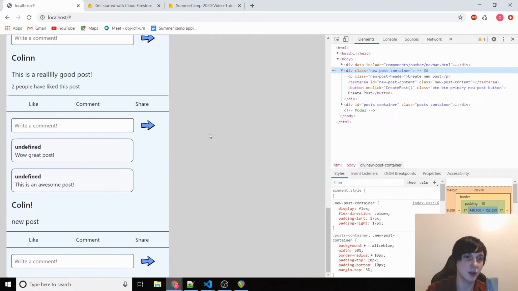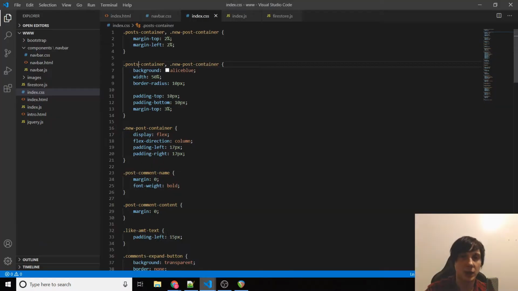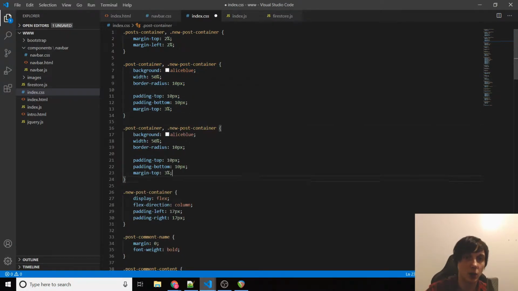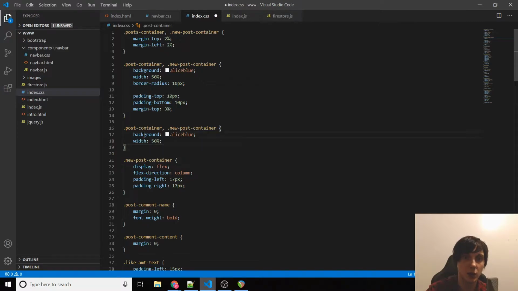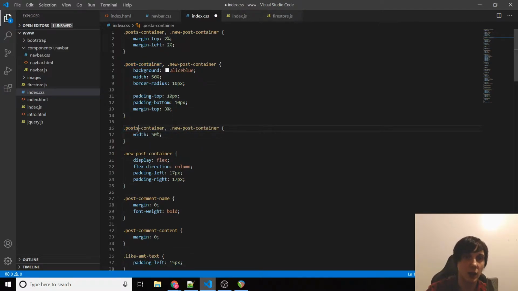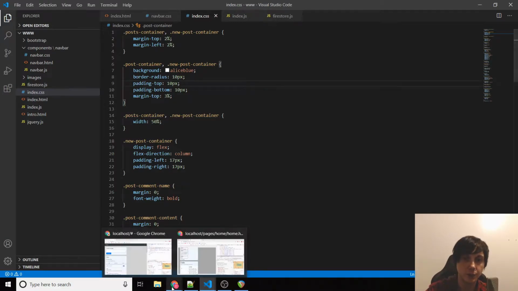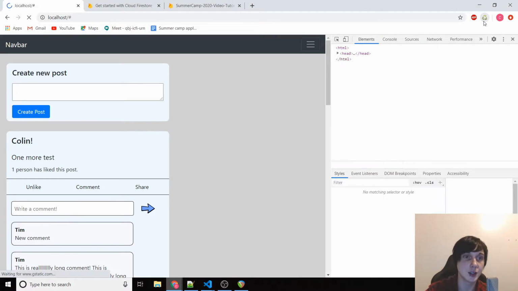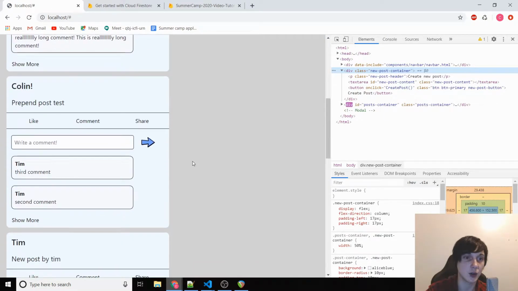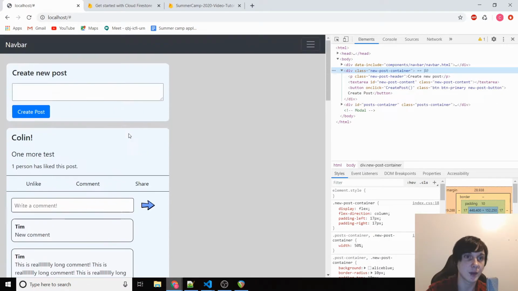If we scroll down, there's a few problems though, and that's because we actually do want most of this to apply to post container, except for the width. We're gonna have a separate one for the width. So let's delete all this. We're gonna have posts container and new post container sharing a width of 50%, and then our post container and our new post container are going to share the rest of this content. So now let's try refreshing our page. Scroll down, everything should be good again.